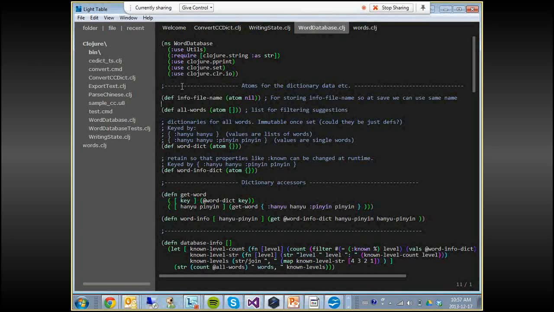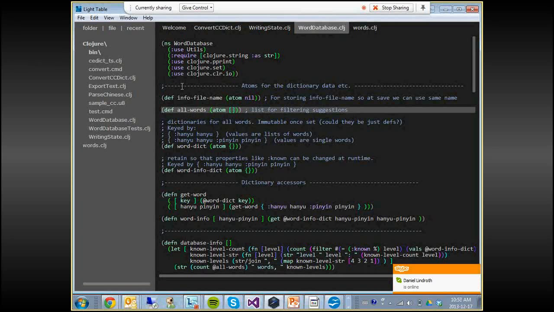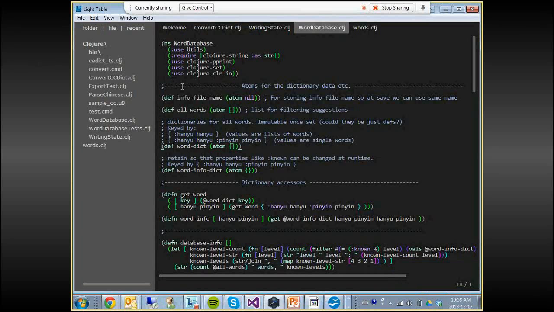So I'm having here all words, which is an atom, and word dictionary and word info dictionary. This all words is the list of words. It might be, in the startup of the program, the short list, and after full startup, it is the list of everything. And then I have two dictionaries here, meaning they are maps. So instead of being just a list of the words, they are maps where I can search for specific words with the Hanyu and the Pinyin as the key.